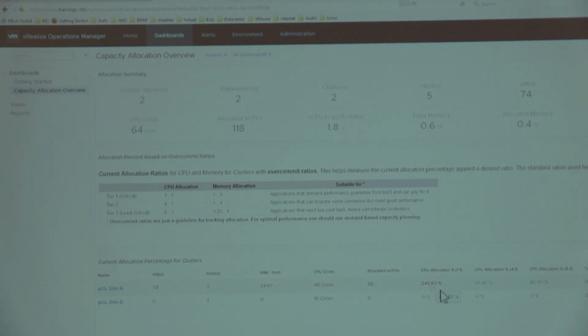It even gives us some more details down here based on what types of performance levels we're looking to achieve. And VMware by default has given us some standard rules of thumb. If it's a critical workload, if it's tier 1, we're really interested in maintaining a performance level with it. They're recommending, hey, maintain a CPU allocation ratio of 1:1, for example. So that's very interesting.